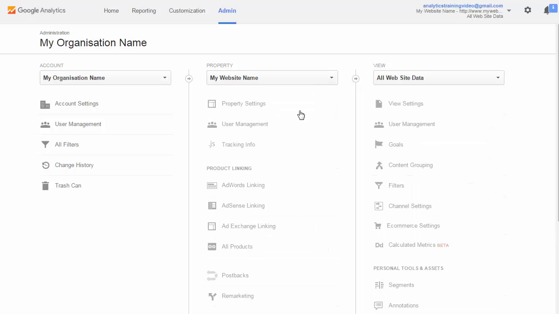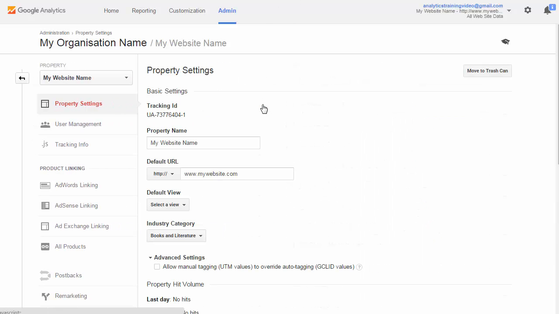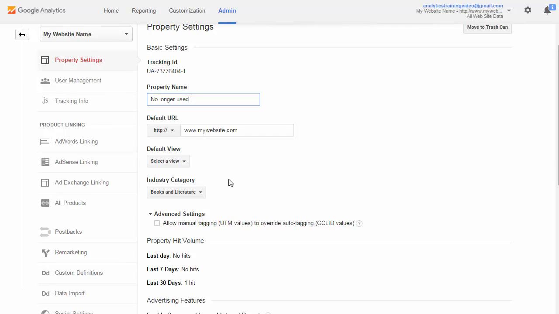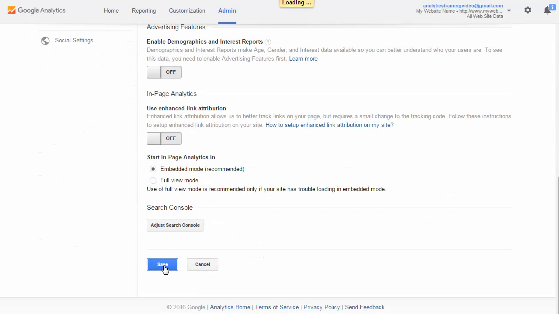Once we're in there, as we can see, the first thing we want to do then is make sure that we rename that -1. So we can move it to the trash can and just delete it, but if we want to keep it for testing purposes, we can just give it a name, such as no longer used, for example. In this case, we would just change that and then hit save.